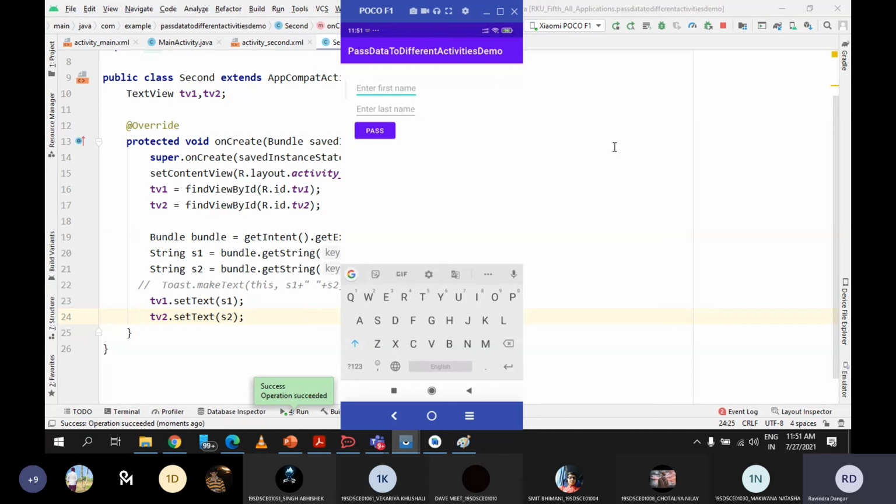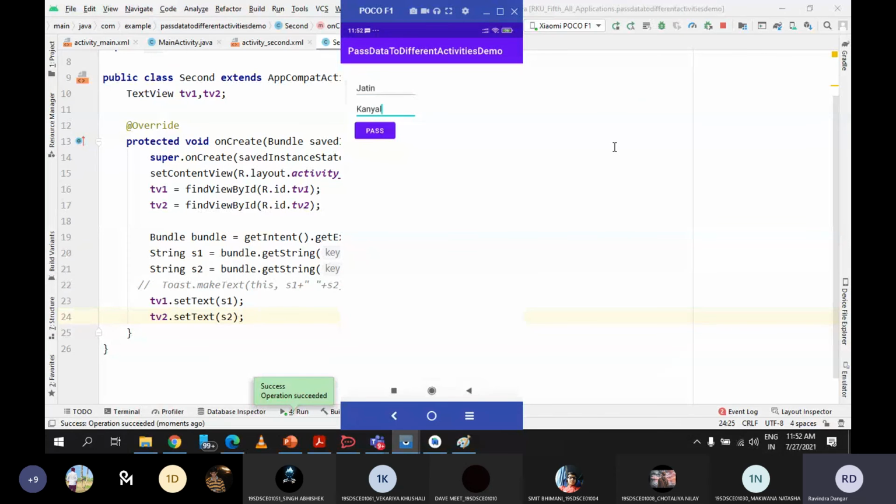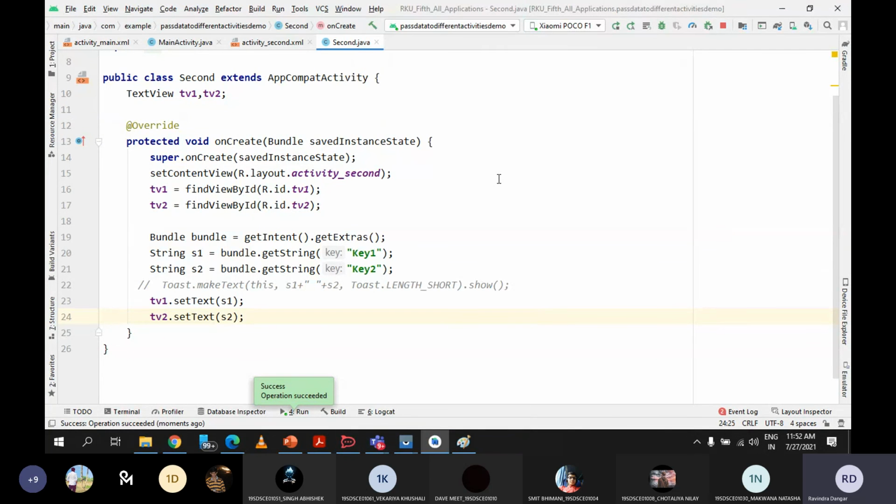Now let me use Jatin. Jatin Kanyal. It's not Kanayalal, it's Kanyal. Jatin Kanyal. Let me just click on pass button, and you can see in the text fields, in the first text field the first name is there, and in the second text field the second name is there. So this is how you can pass your data from any activity to any different activity.